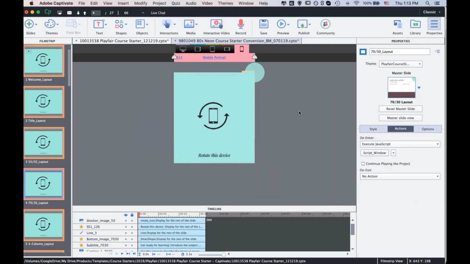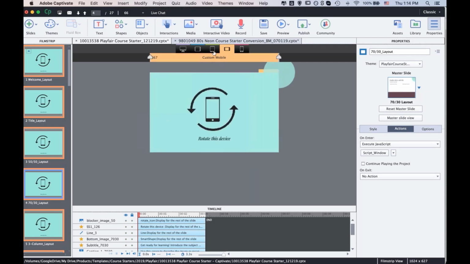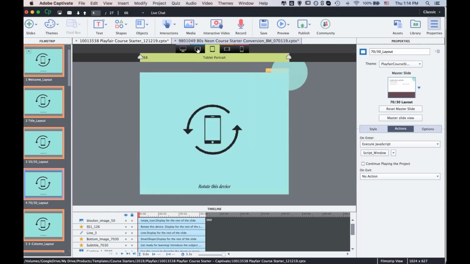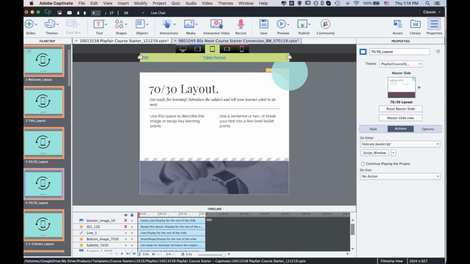But we do that because one of the biggest complaints that I've heard from a lot of folks with Captivate especially is this mobile portrait view. So we've actually taken to putting in a little blocker there that's customized to prevent that particular view from showing up. Again, you can edit or not.